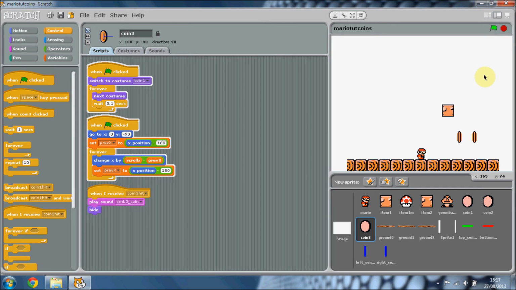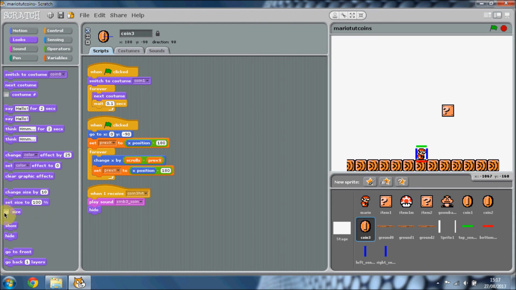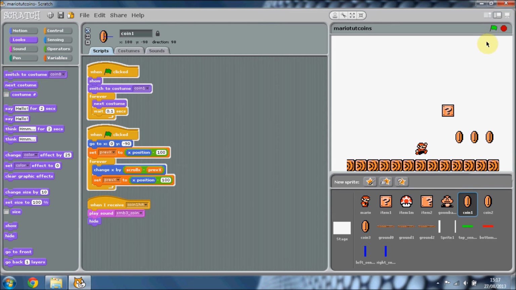There are a few problems at the moment. We need to actually show them at the start, otherwise they'll be hidden to start with. So you get the show block here and do that for all the different ones, just like that, and then that will show to start with.